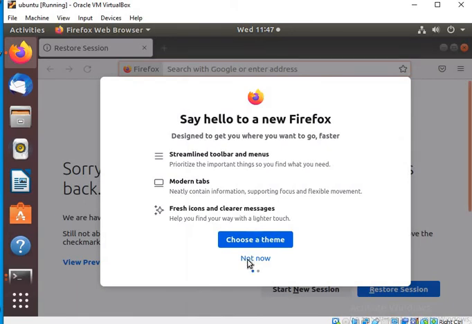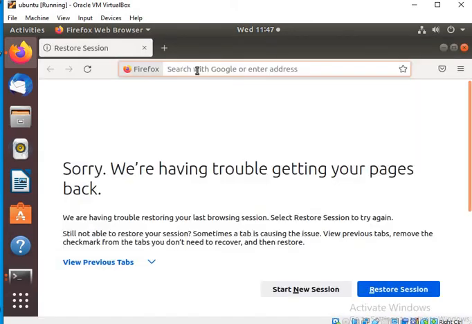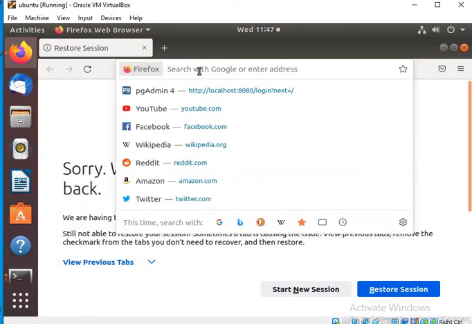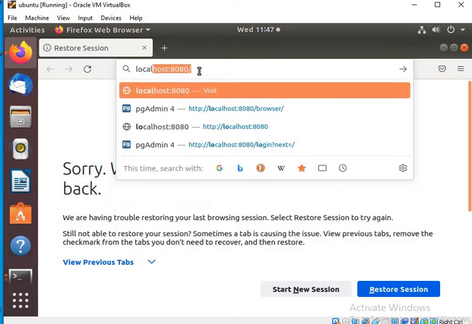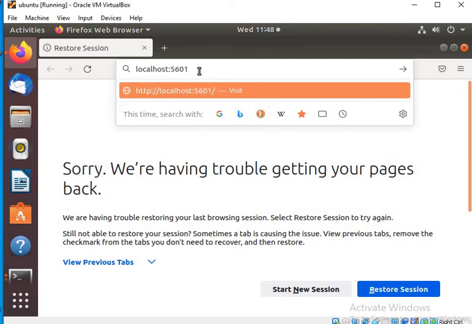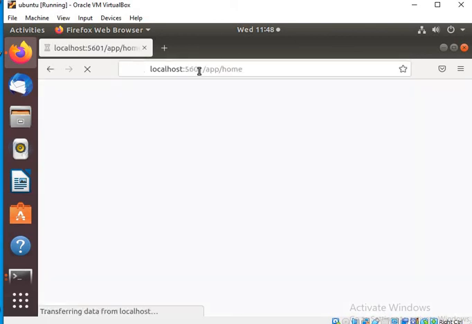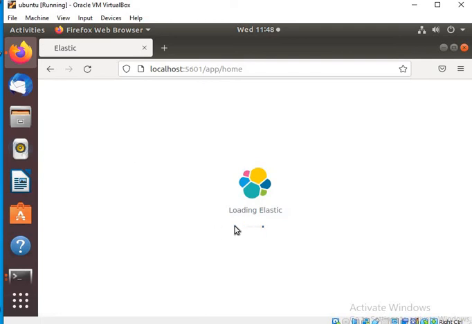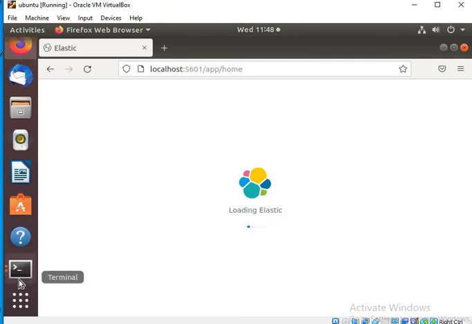So now I am going to put localhost 5601 in order to see if the Kibana is getting loaded. Yeah, so the Kibana is getting loaded. So with this, our today's deployment of Elastic Cluster and Kibana is successful using the Docker Compose method.